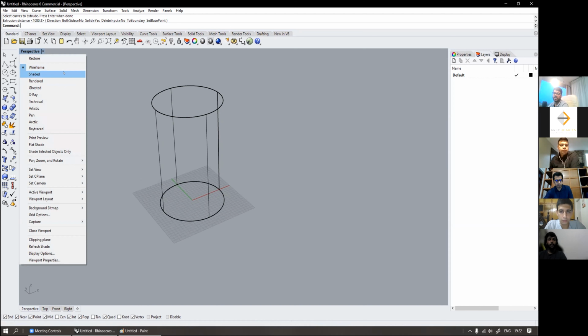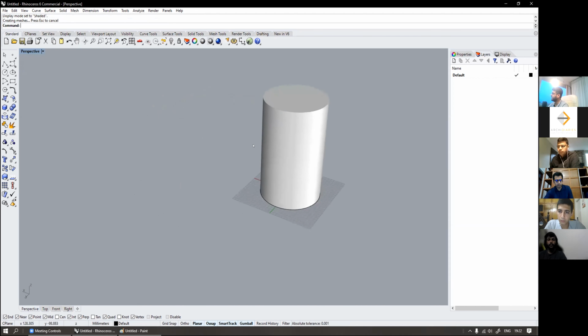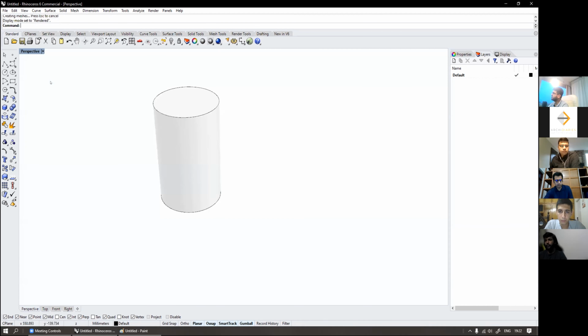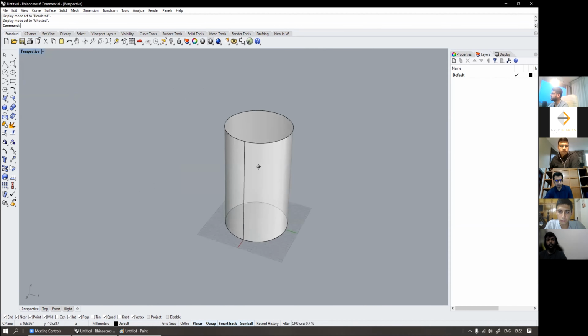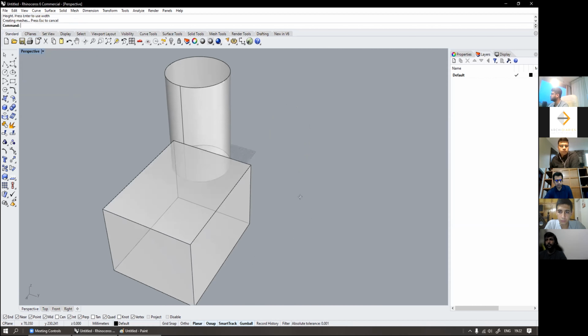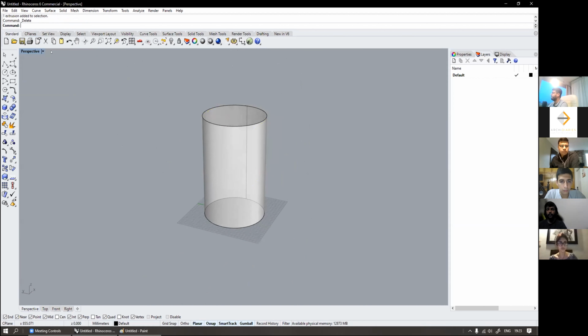Then you have something called shaded mode. If you click on shaded mode, you will see your object like this. The other mode that you have over here is known as rendered mode. And then you have ghosted mode. What ghosted mode allows you to do is, let me just do it very quickly because I just want to show you. The ghosted mode allows some level of transparency, so you are actually able to see something that's behind this cylinder.